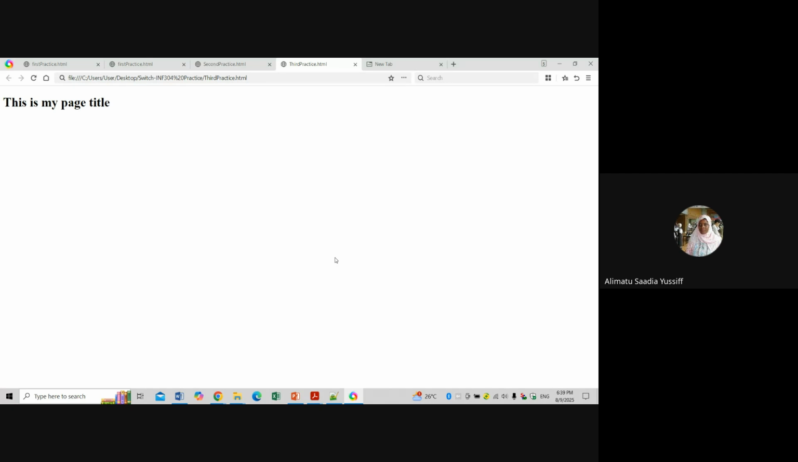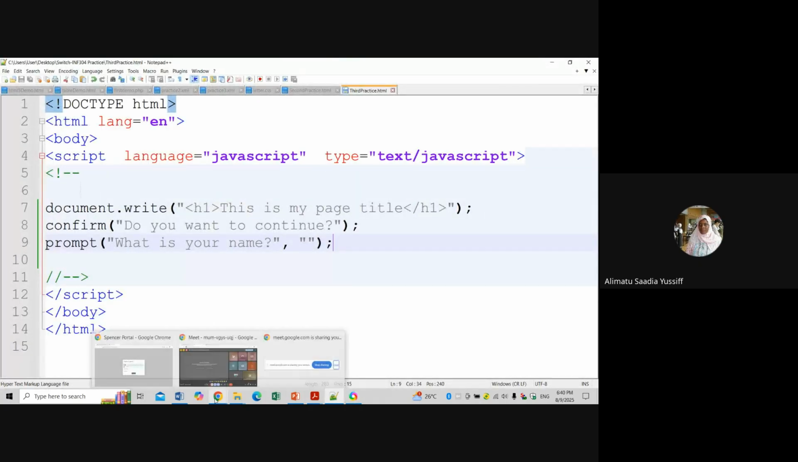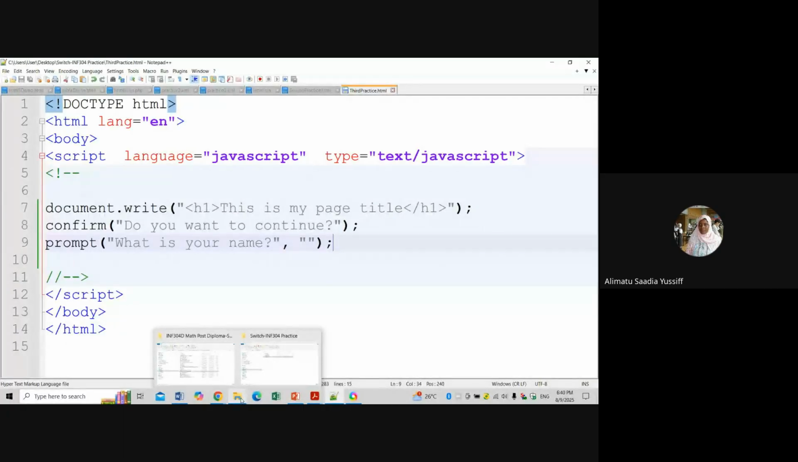So those are called pop-ups. Those small windows are pop-ups. Pop-ups include alerts, confirm, then prompt. There are also examples of window objects. So you see the small window opening to display something for you. Window object, prompt. Any question?